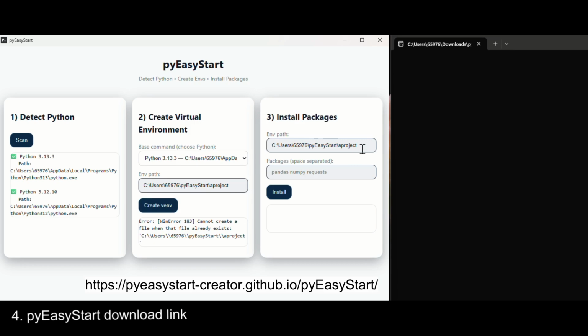In my next video, I'll show you how to install Python packages using pyEasyStart. Another big time saver. This tool has simplified so much of my work, and I believe you'll love it too.